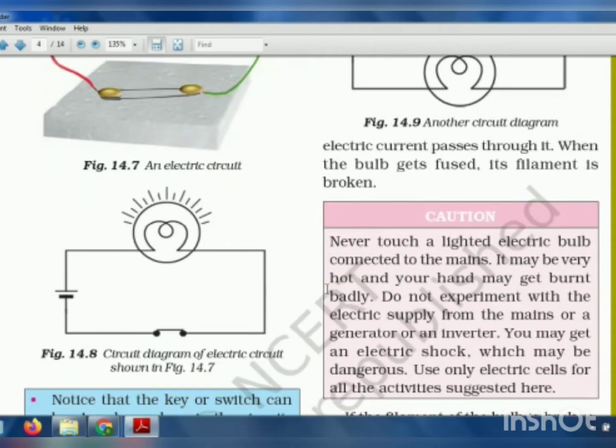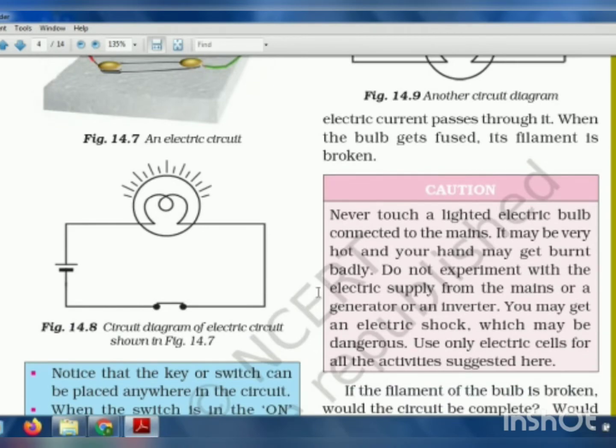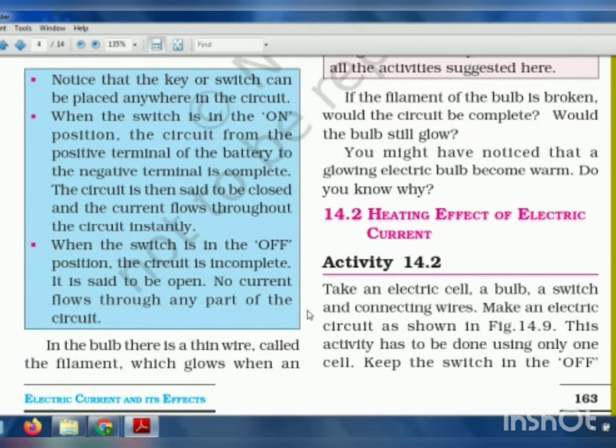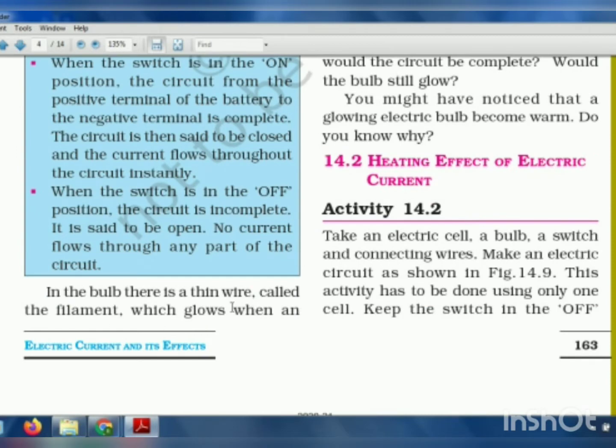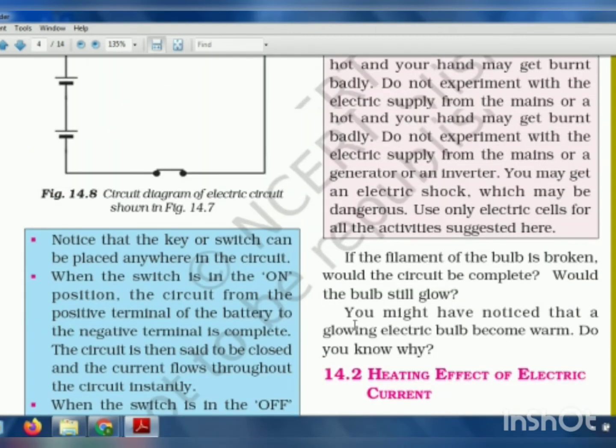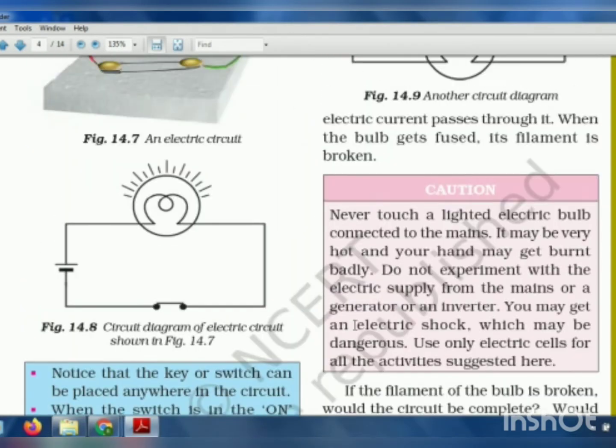Now, how does a circuit get completed? In a bulb, what is there through which the circuit gets completed? In a bulb, you can see there's a thin wire called the filament, which glows when an electric current passes through it. So it is the filament which glows and gives light, which is then spread into the whole room or the place where it is being lighted. And if the filament gets broken, what happens? The circuit does not get completed, and because of that, we say that the bulb is a fused bulb.